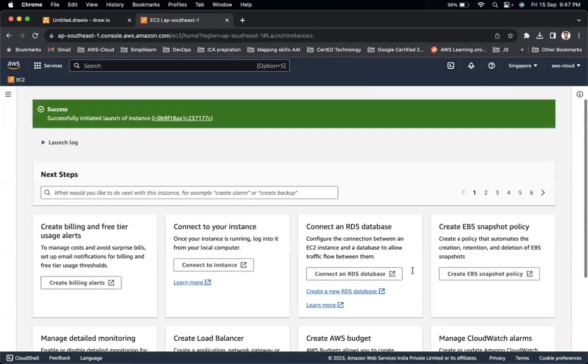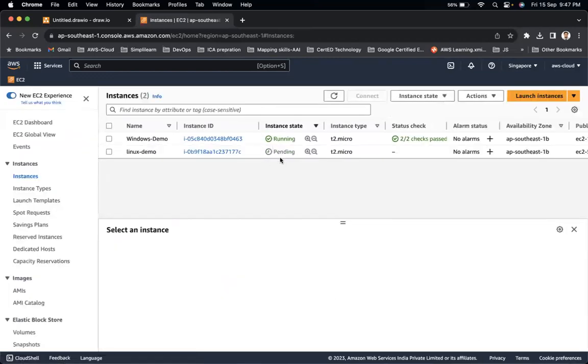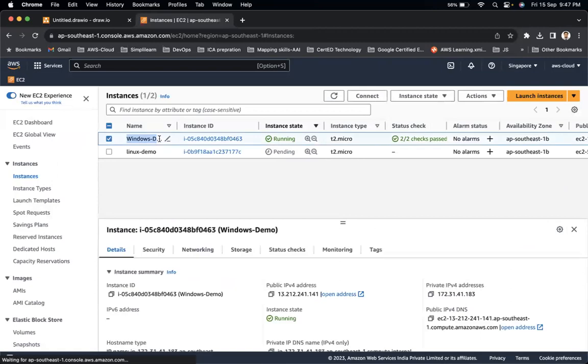Yes. Now you can see the second system also in launching state. Right now, folks, you can see I am simultaneously working with two operating systems, right? One is Windows, second one is Linux. Okay. So Amazon will deduct 2 hours. If I am using these two systems for 1 hour, from the 750 free limit, 2 hours will be deducted. Why? Because 1 hour for Windows, 1 hour for Linux.